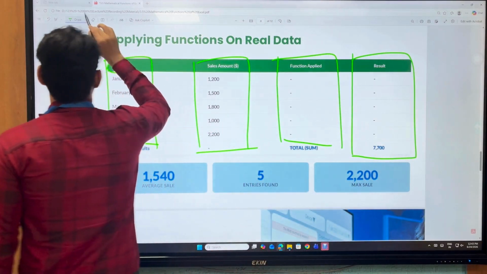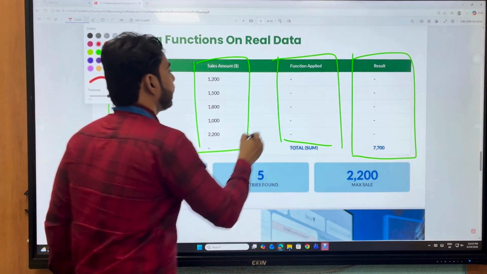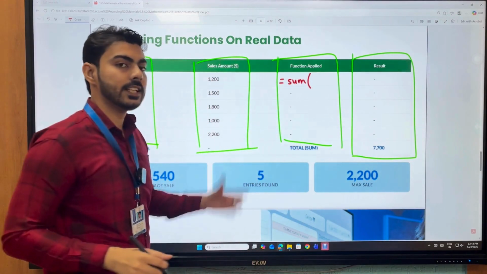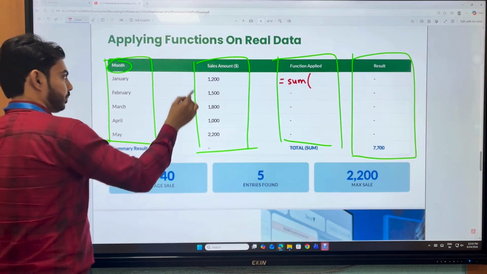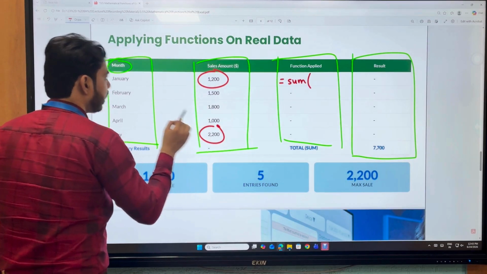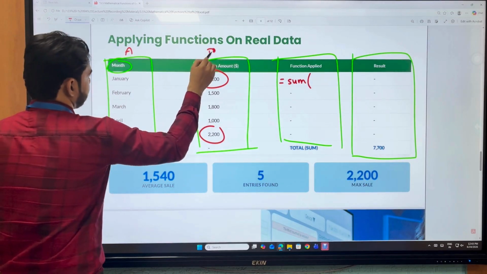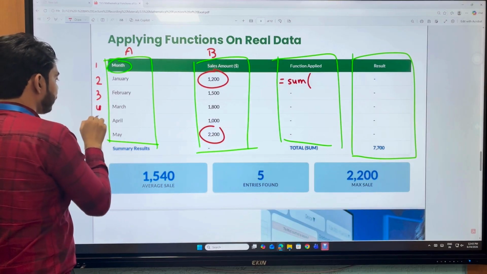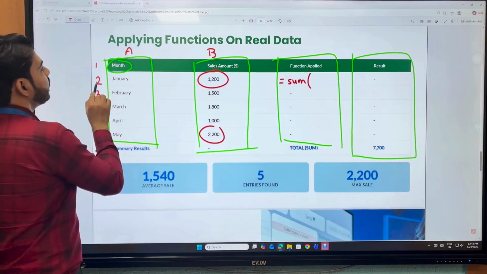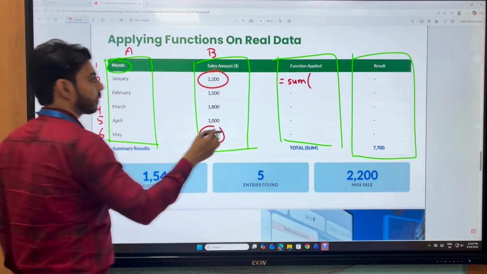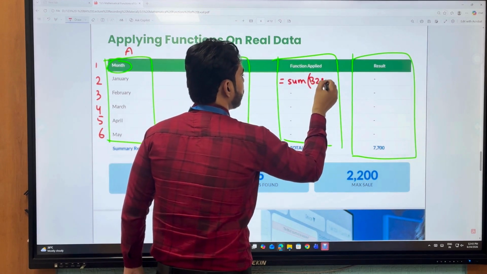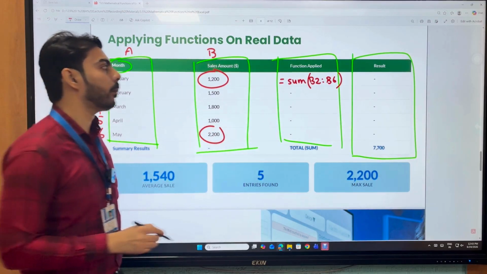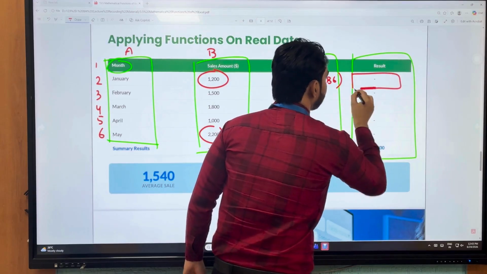Let us simply write it. First I am writing is equals to sum. So it will give me the sum value. Now what sum do I want? From this to this. Suppose this is A and this is B. It is 1, 2, 3, 4, 5 and 6. So you can see this is B2 to B6. So sum from B2 to B6. So what will it do? It will do the addition of all these numbers, and here the result will be printed out.